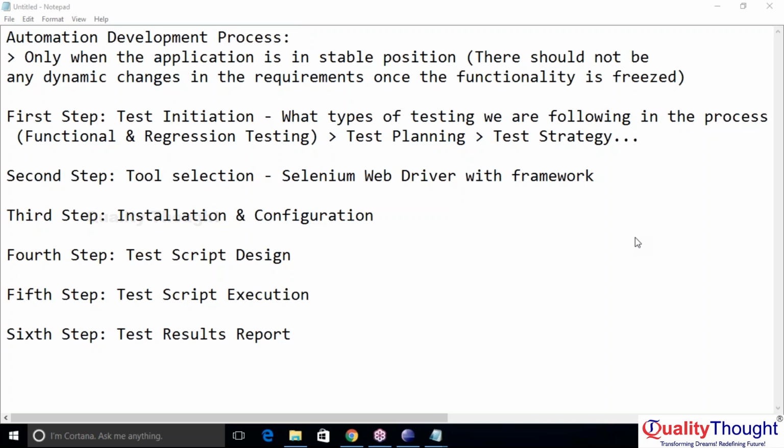Understand? Here automation testing covers only the functional testing part and the regression testing part. We are not going to talk about the UI testing part. So that is the reason automation testing hours may or may not be less than the manual testing hours.